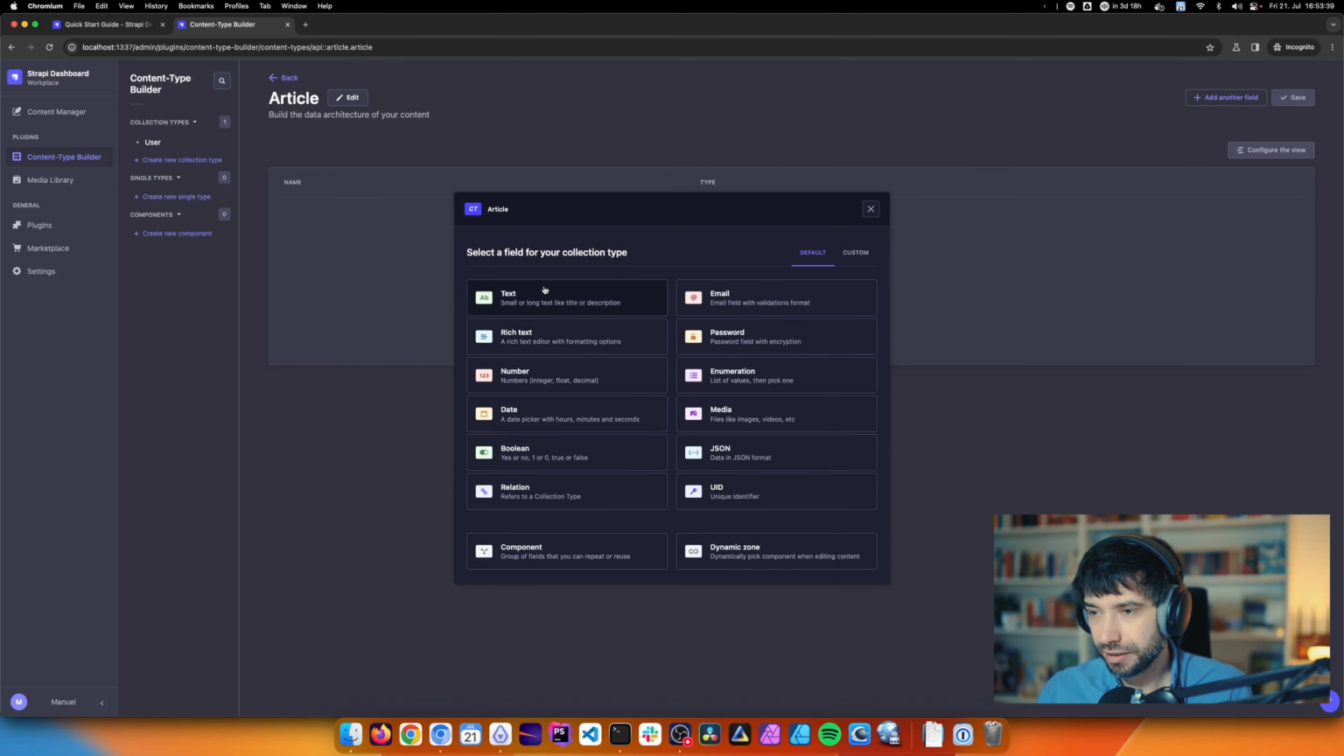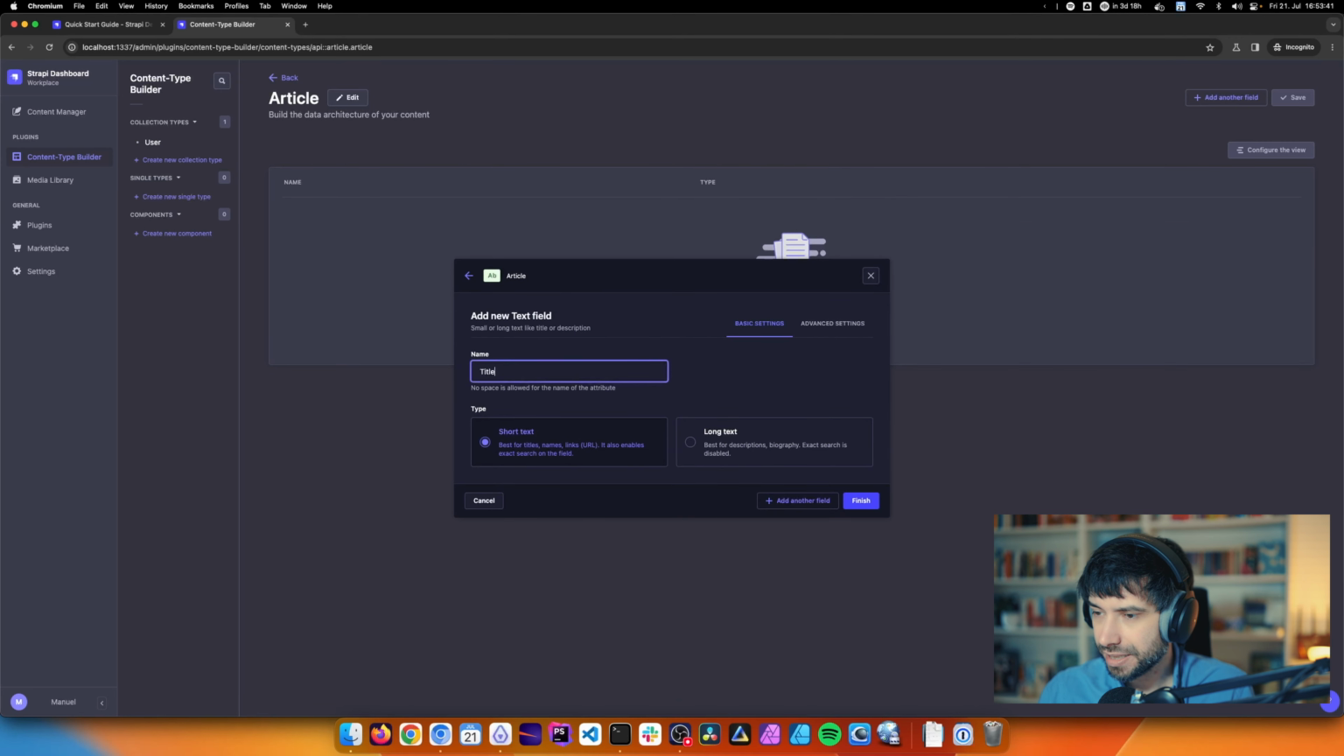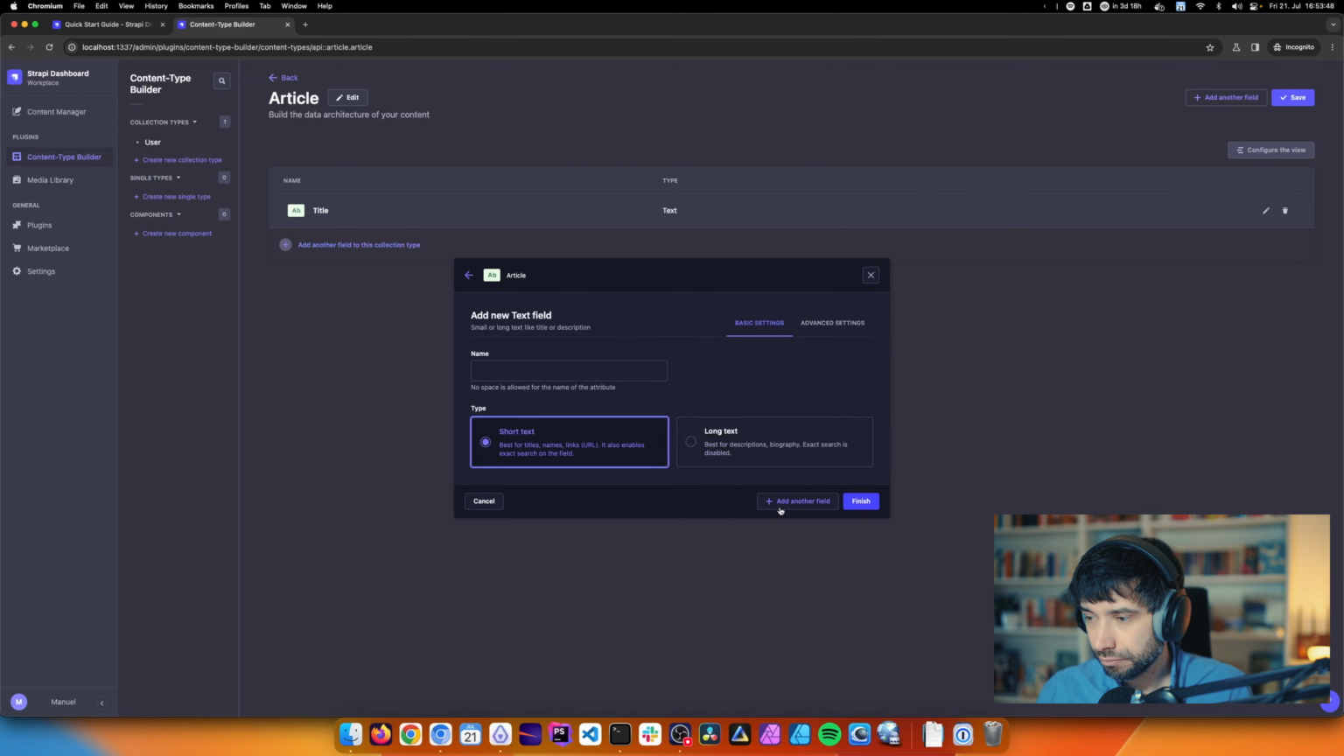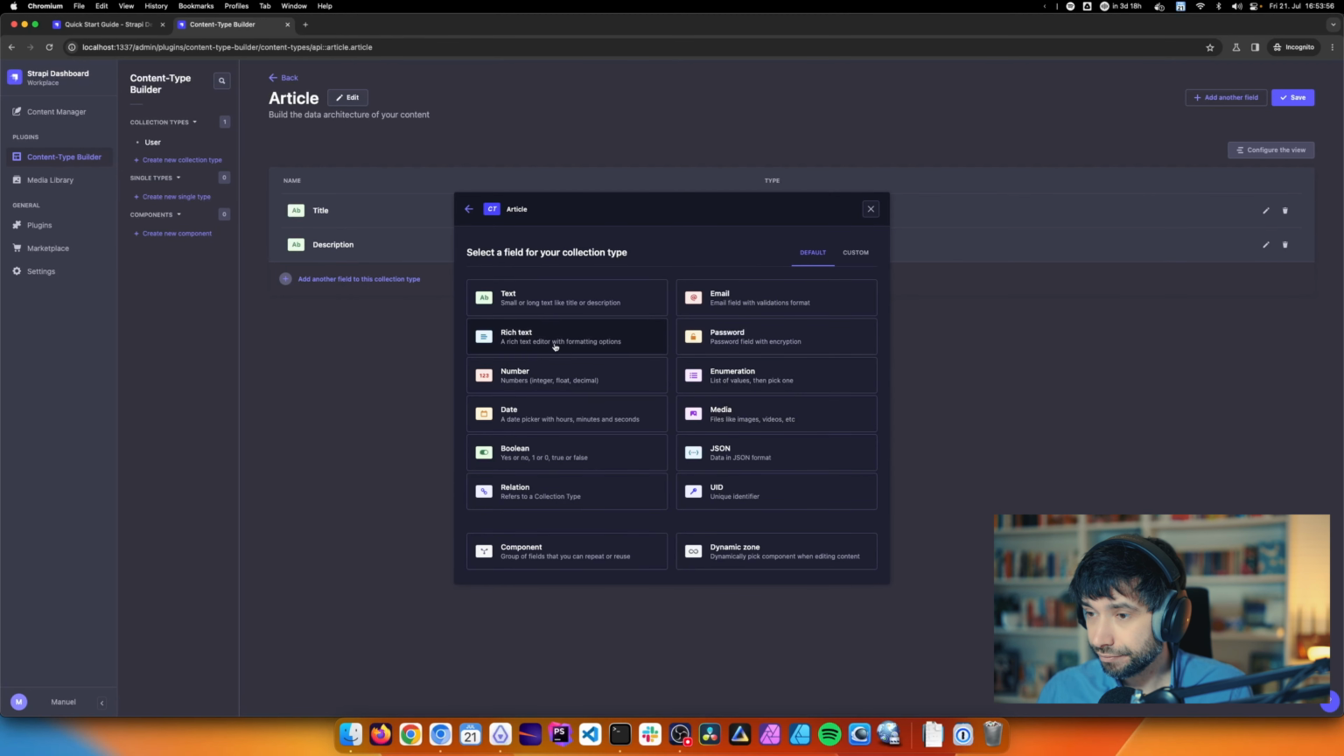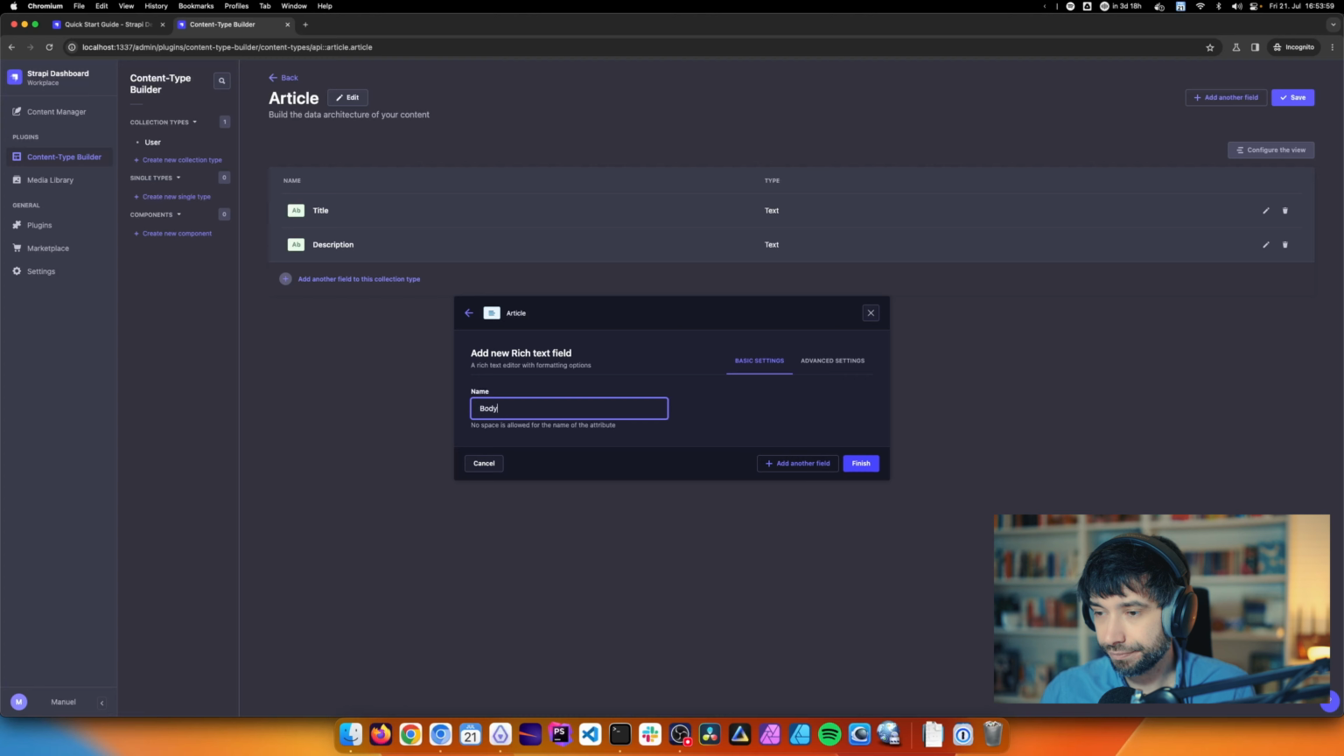So you create an article, you can have a text as a title. We can add another field. Let's say, call this description. And let's add a body text.